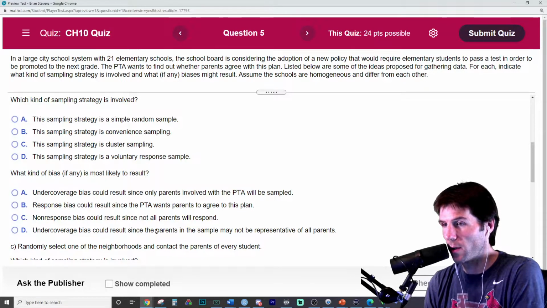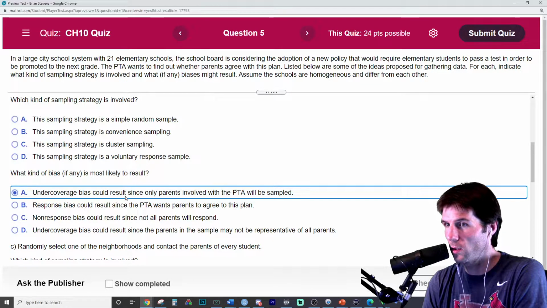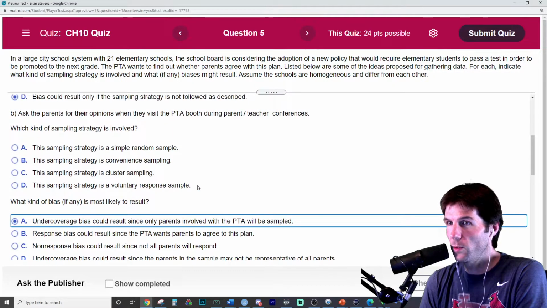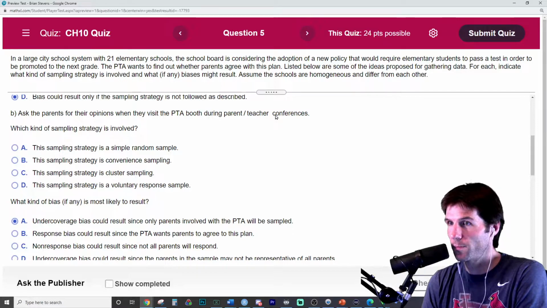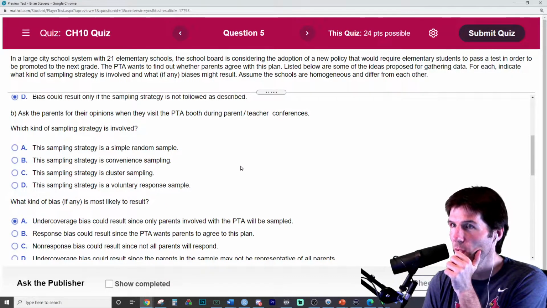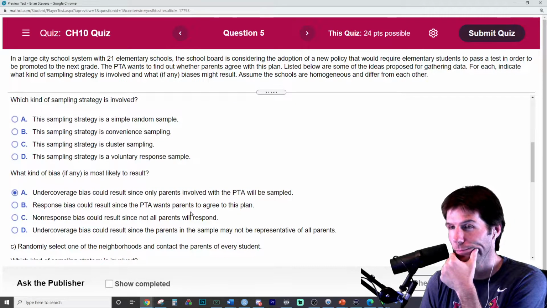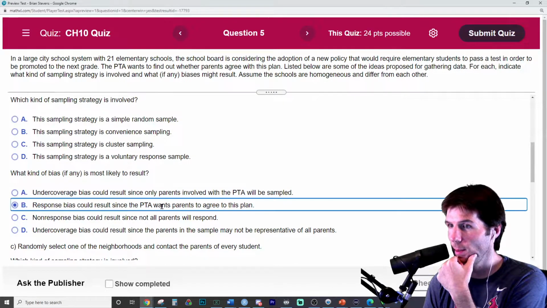Undercoverage bias could result since the parents in the sample may not be representative of all parents. That's true, but that sounds just like undercoverage bias could result since only parents involved with the PTA will be sampled. So we're going to a PTA meeting, asking the parents for their opinions when they visit the PTA booth during parent-teacher conferences. Is that a horrible idea? But then if we're asking their opinions, it might be response bias.